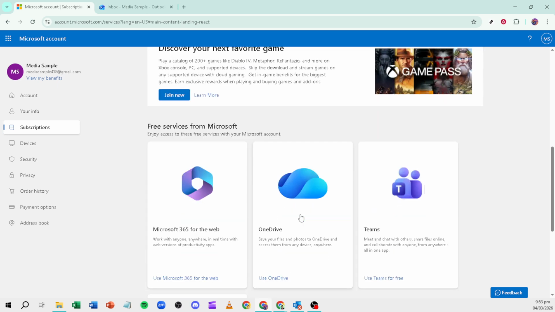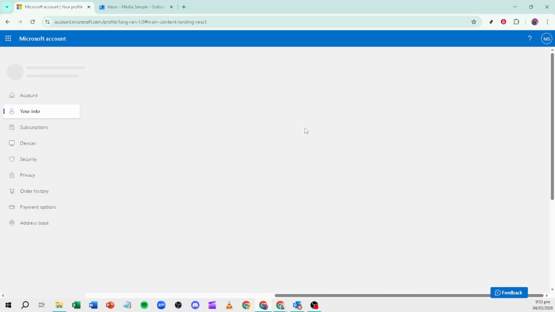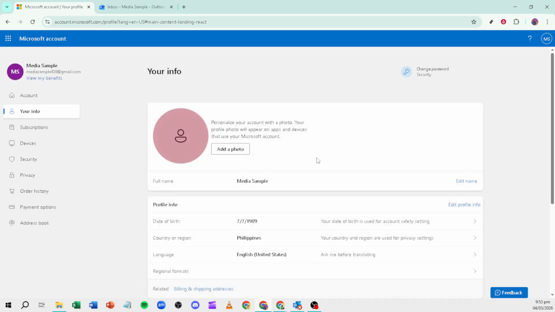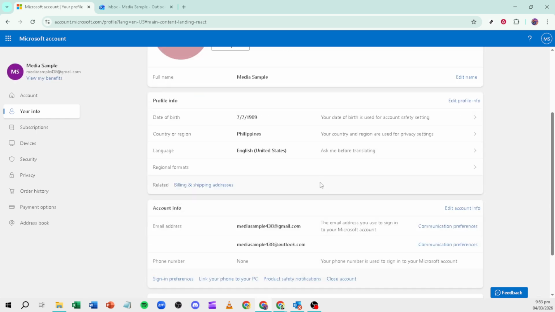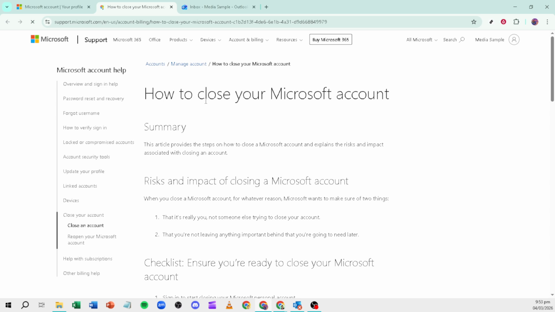Next, head to your info on the account dashboard. Here, you'll find the option to close your account. Click the Close Account link to begin the closure process. Microsoft may guide you through a support page that explains what closing a Microsoft account actually means. Remember, your Hotmail or Outlook.com address is part of a broader Microsoft account, so this affects more than email.